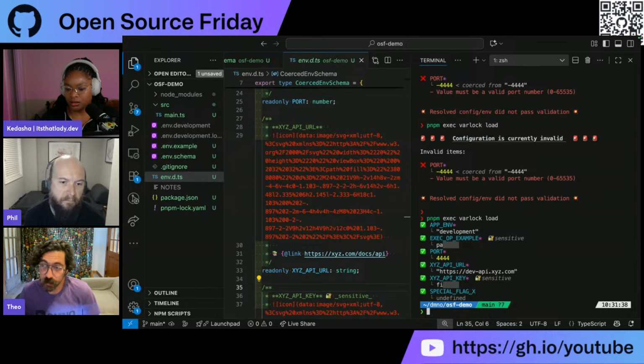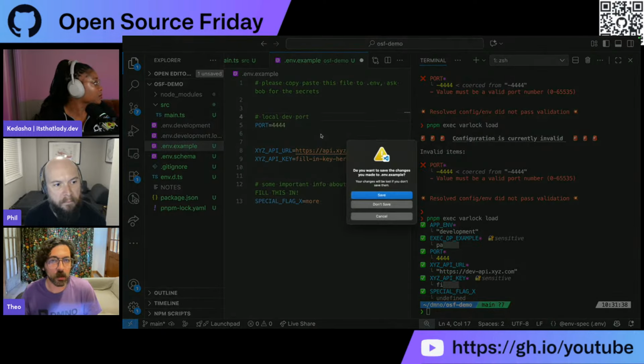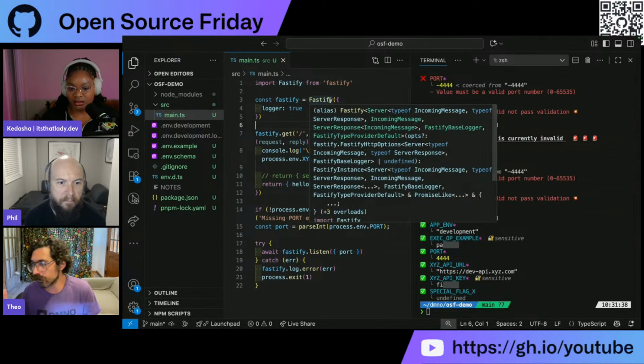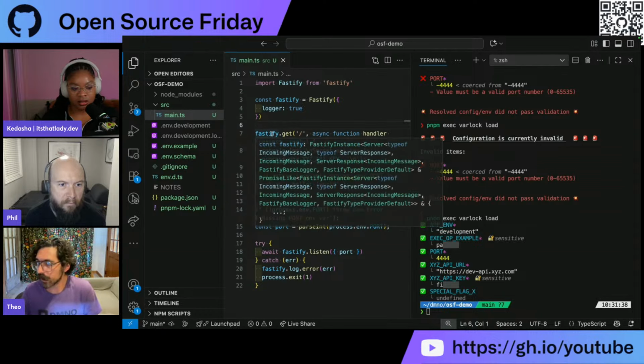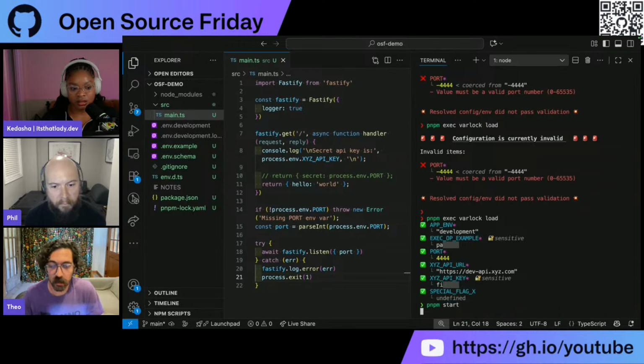So I can now show you how we would actually use this thing in a code base. Right here I have a very, very simple Fastify app. If you're not a JavaScript developer, it's like Express, a really basic API server. If I go pnpm start, that's basically just going to boot up this file.